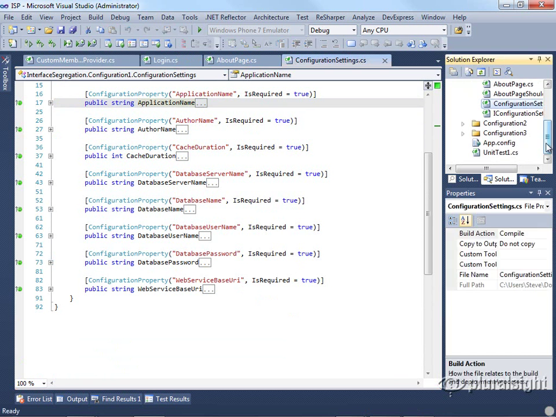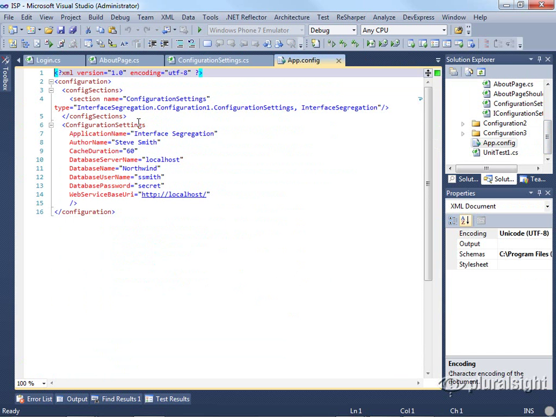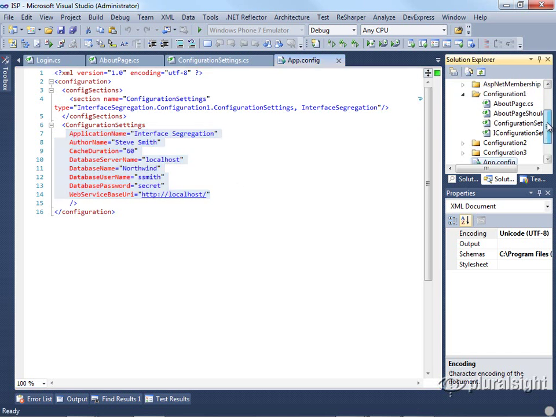The way this has been implemented, it also is using a configuration file. So you can see that I've defined my new section here called configuration settings. And then I have all of those settings specified here with their default configuration. Now with this in place, everything actually works.